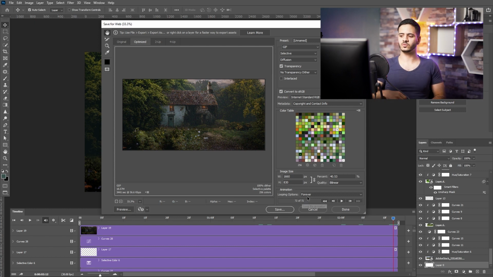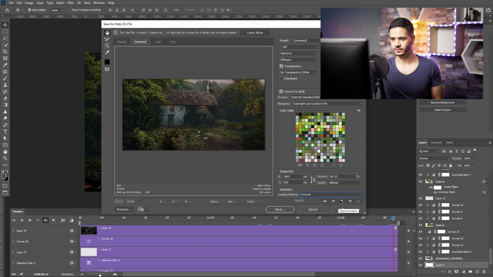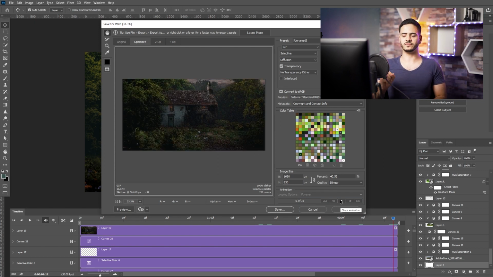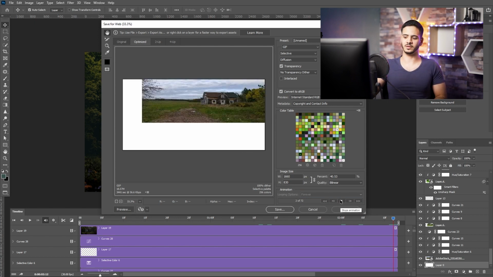And the next thing that you want to keep in mind is the animation, the looping option, it's saying forever. And what does forever mean? That means if someone played this GIF, let's say for example you set it to forever, and someone plays it. Now look what will happen when I play the GIF image. You will realize when the GIF is finished, it will start from the beginning. And if you set it to once, notice what will happen.